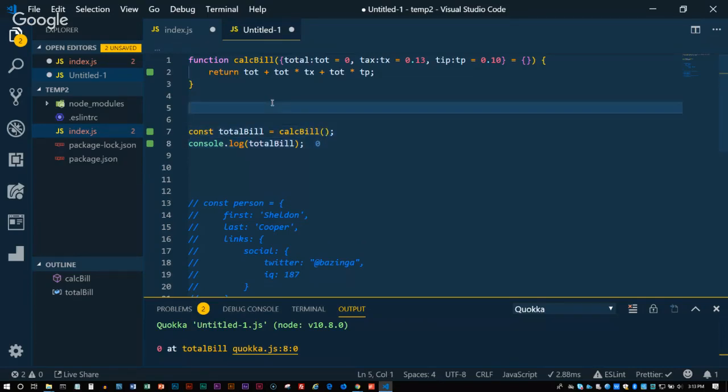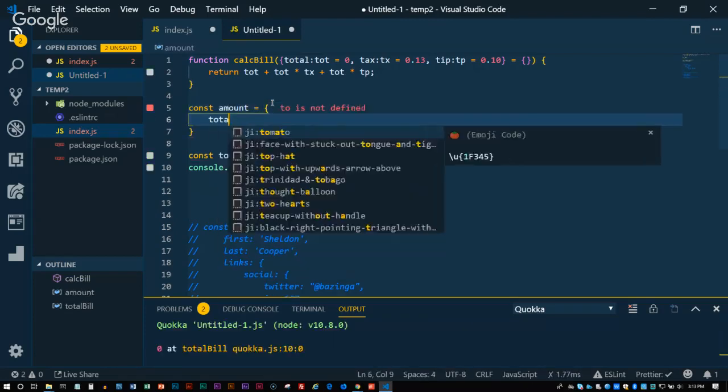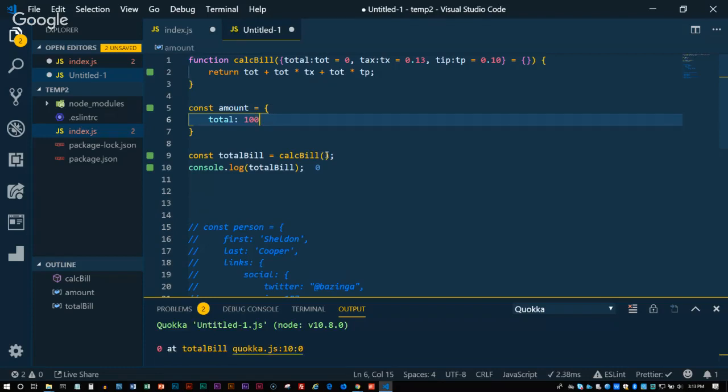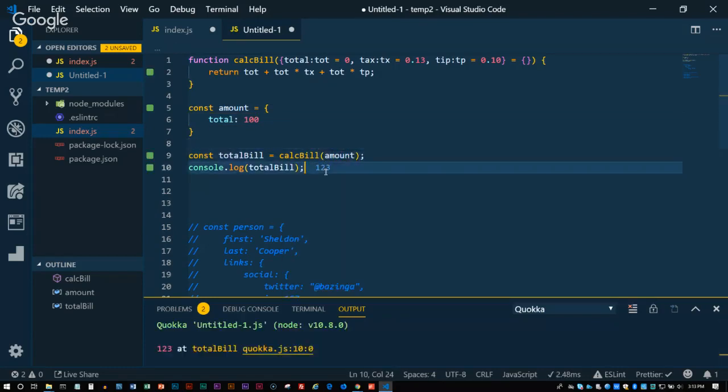Let's try it again. Let's say const amounts object, and say total is $100, and let's pass an amount. We're back to normal. But this is now a robust function, right? I could pass in nothing. I could pass in everything. I could not even give it an argument. It'll still work. It's very robust.